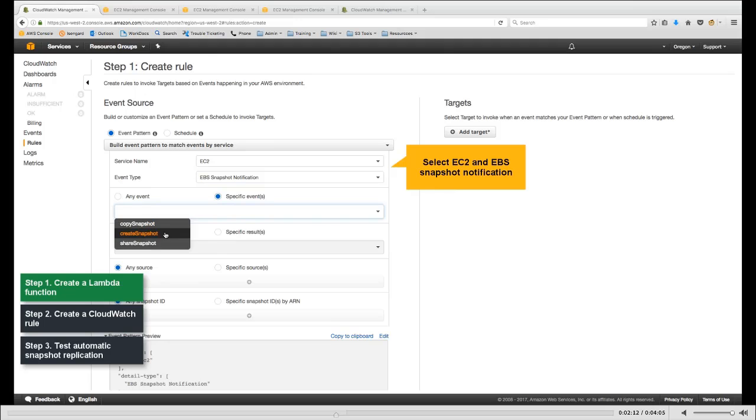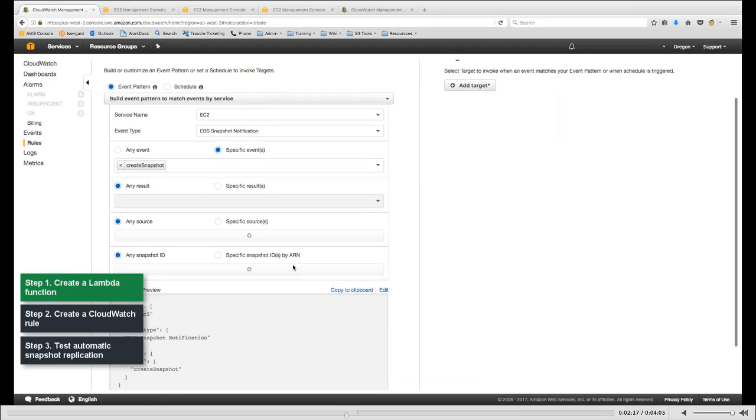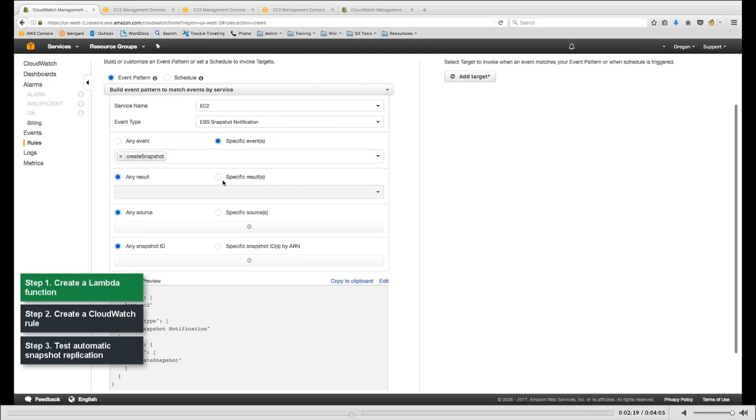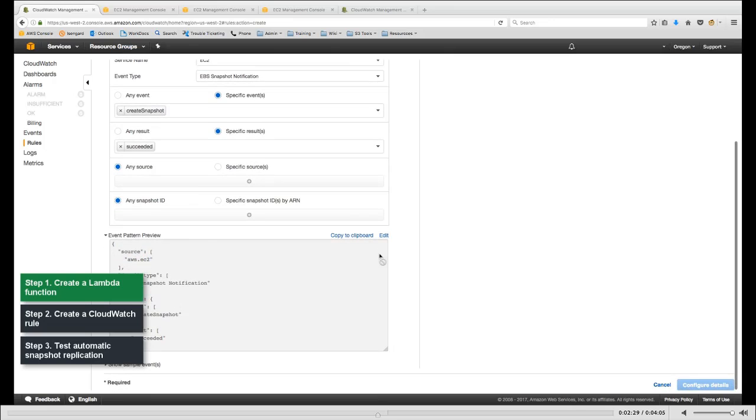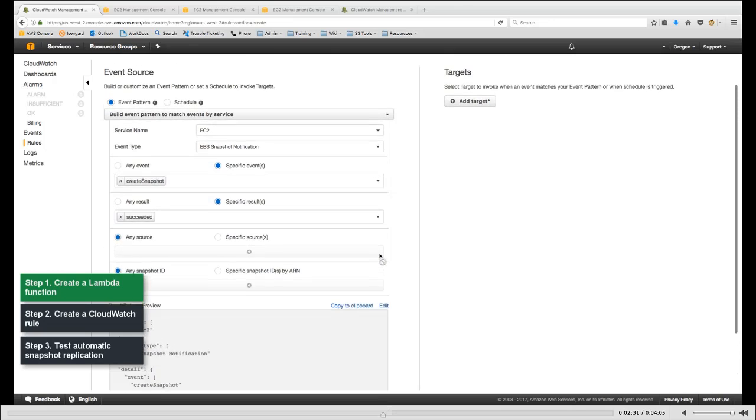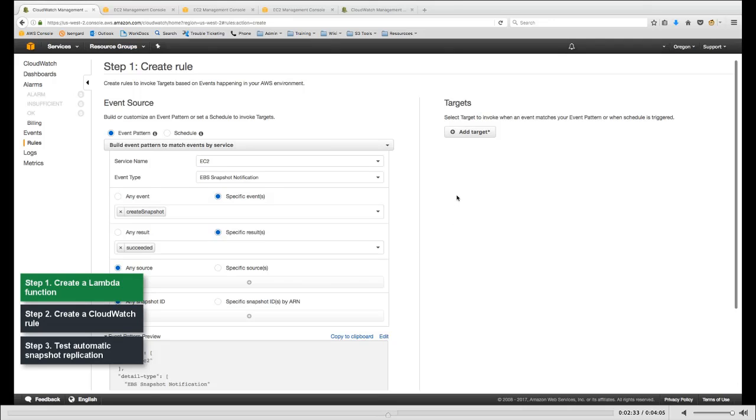We need to identify what type of event we want to listen for. In this case, we want CloudWatch to listen for the create snapshot event. We will only want successful events. We don't want the Lambda function to fire if the snapshot were to fail. We only want it to fire when it is successful. Now that we've defined this CloudWatch rule, we need to identify the action that will be invoked.